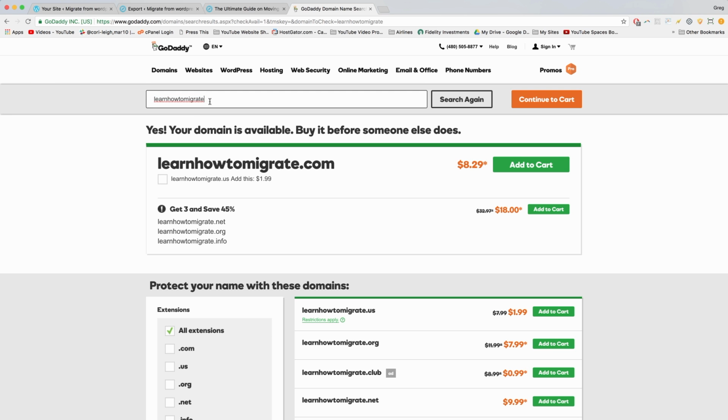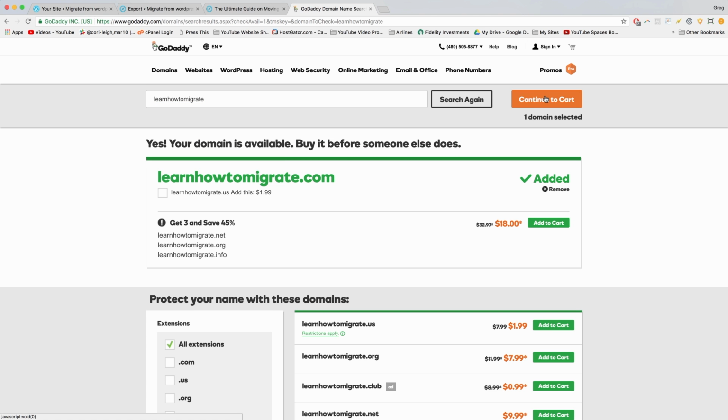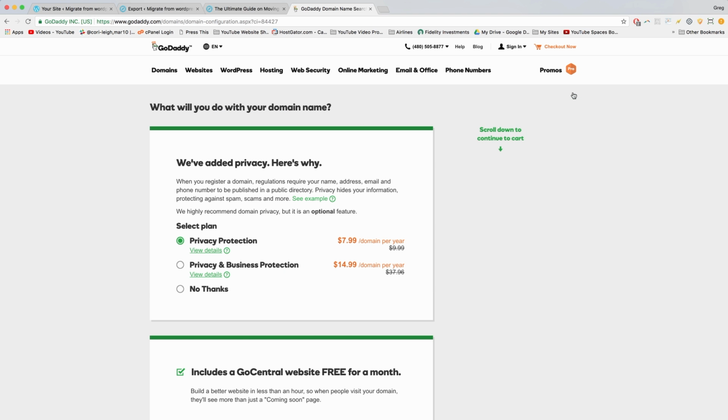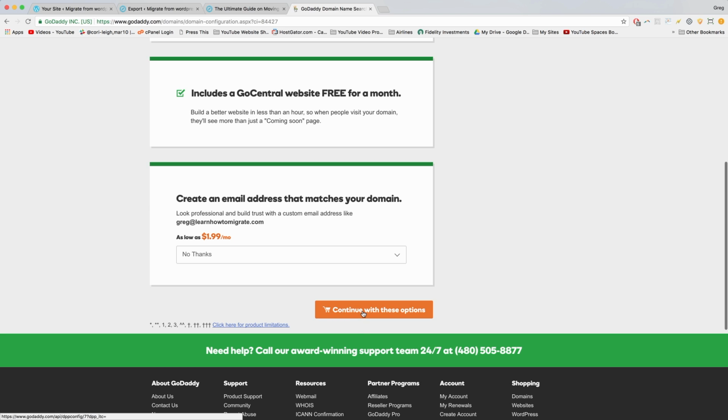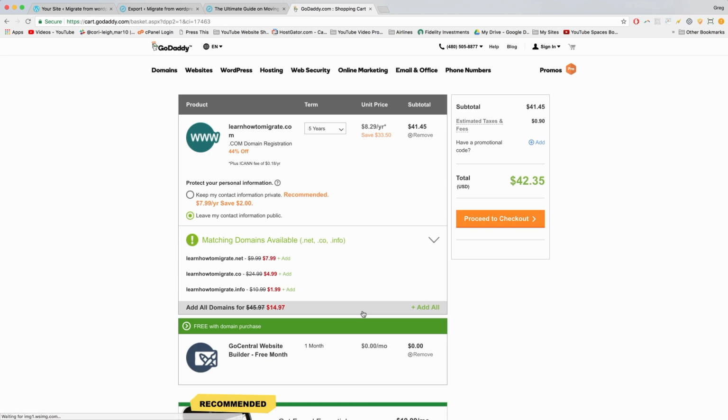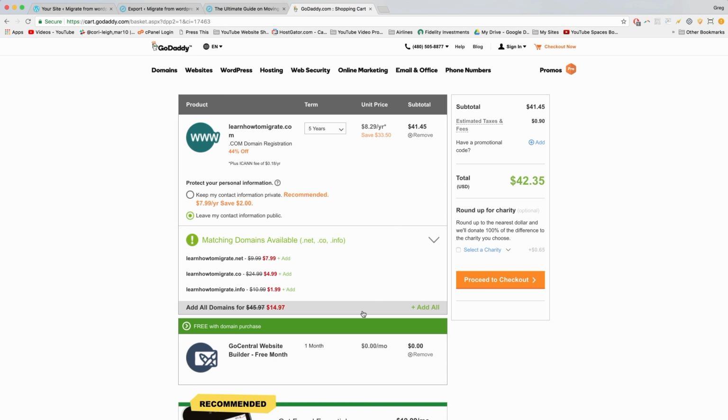Once you find the right domain name, go ahead and click Add to Cart. And now we can just continue to cart. Now we can click No Thanks right here and scroll down to the bottom and continue with these options. I already have a GoDaddy account and a few domain names with them, but you might need to set up a new GoDaddy account. Don't worry, it's really easy and it's free to set up the account.